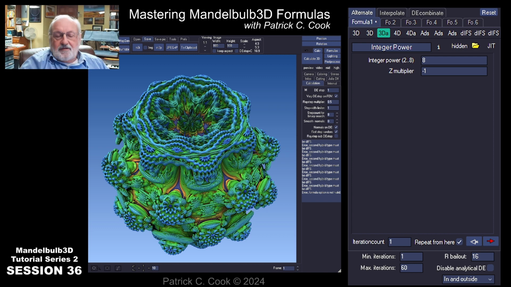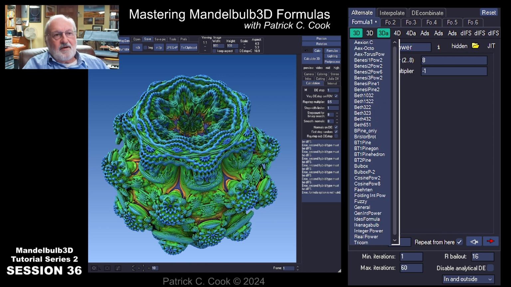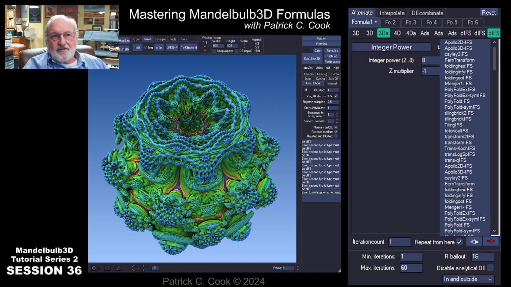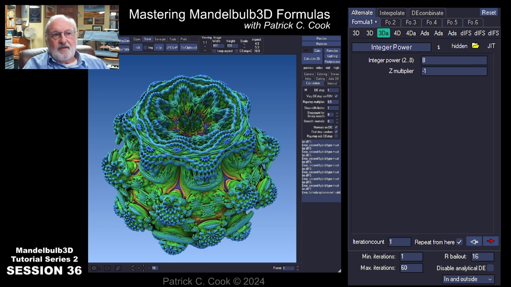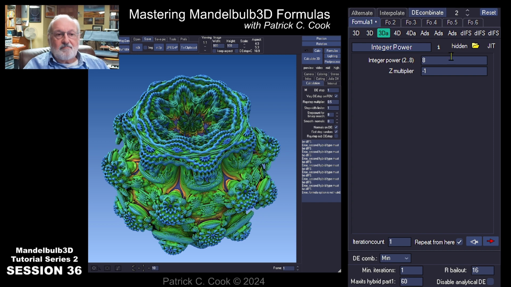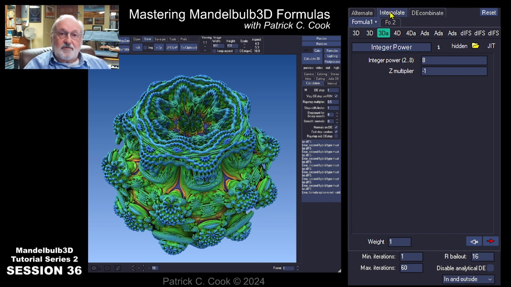I mean, early on we talked about the formula slots. We talked about the formula categories. We've been talking about the last 10 sessions or so about the hybrid modes. We just came around talking about the DEcombinate. We had talked about the interpolate, the alternate.